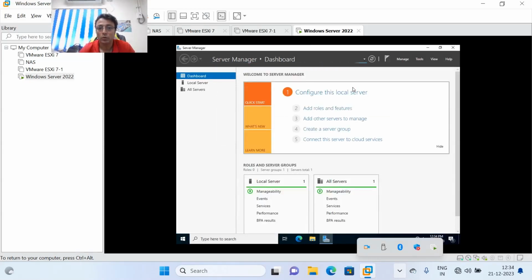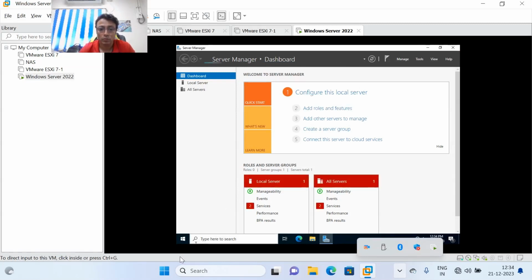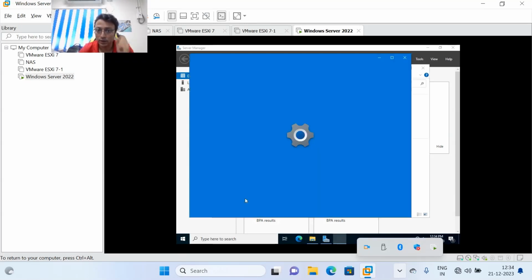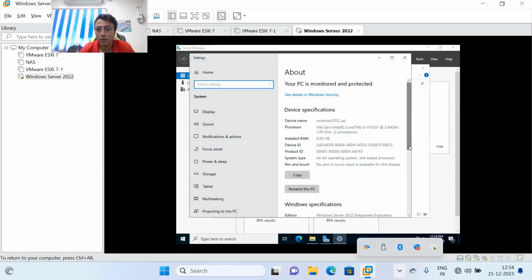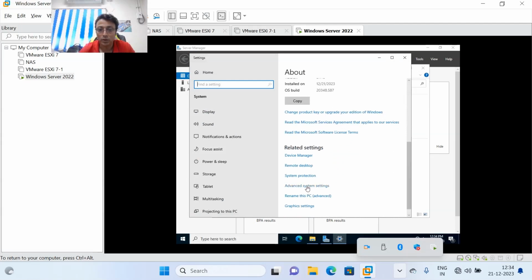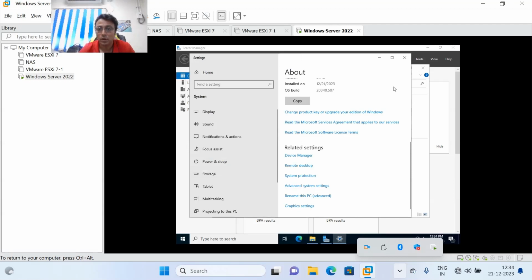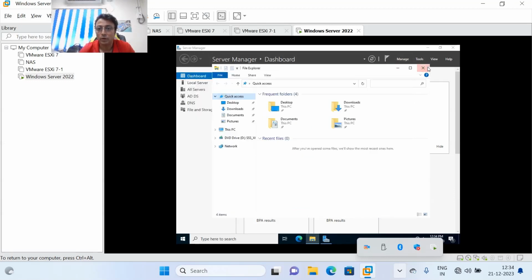Now what we will do, first we will go to File Explorer, click on properties, and check the host name and the domain name. You can see it is showing the domain name and computer name, Windows 2022 editor, techlabtechno.com. Okay, the domain is techlabtechno.com. That is our test lab domain.